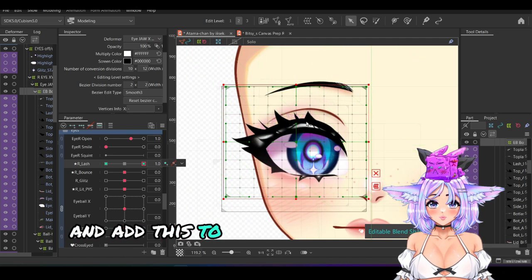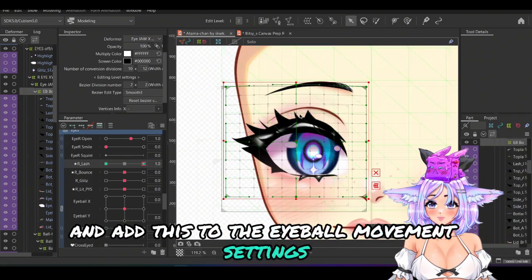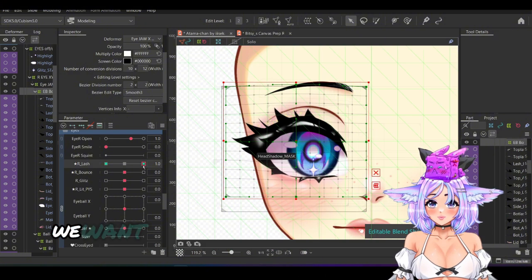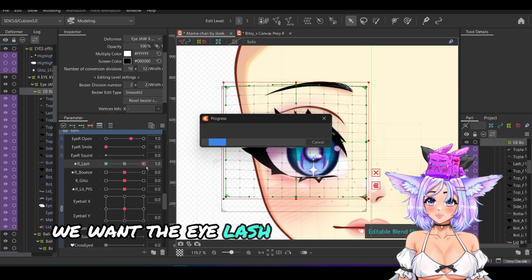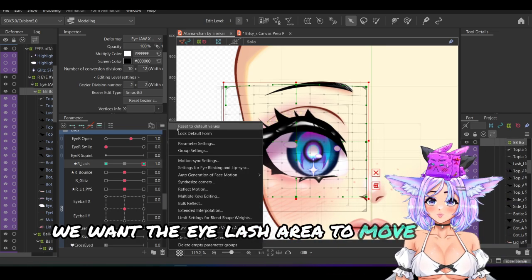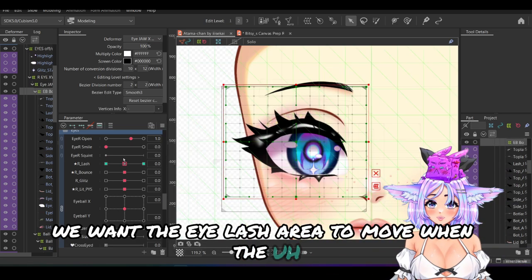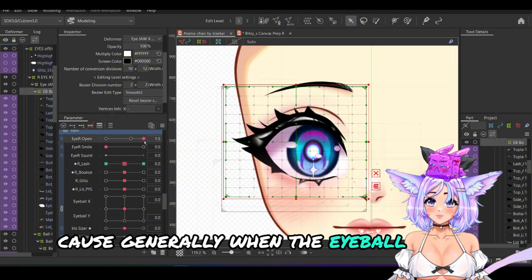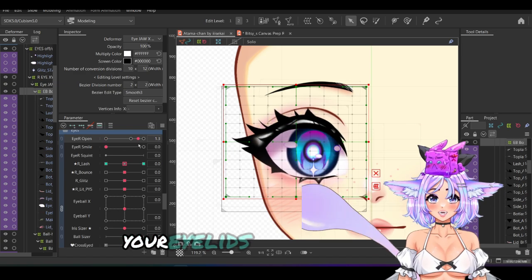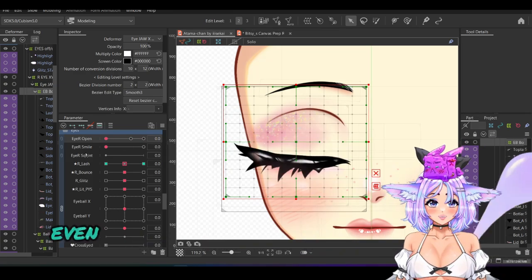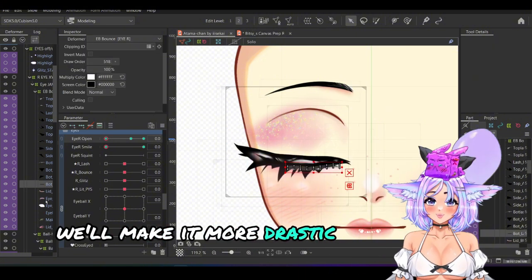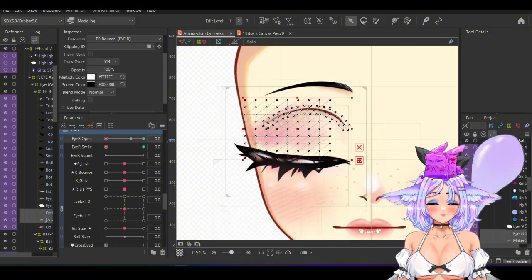Now before we move on, I'm going to make a warp deformer really quick here and add this to the eyeball movement settings. So on our bounce as well as eyeball XY, we want the eyelash area to move when the eyeball does, because generally when the eyeball moves, your eyelids will also move, even though we don't typically see it very much in real life. We'll make it more drastic in the anime stuffs.